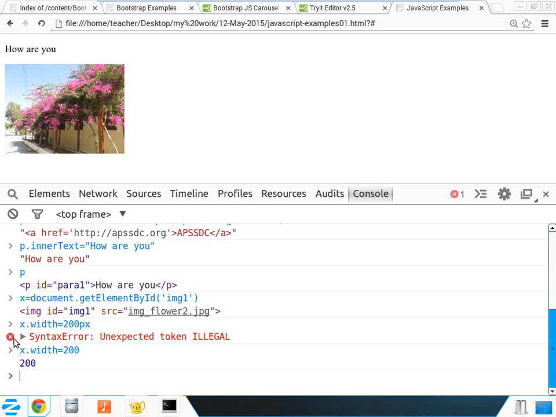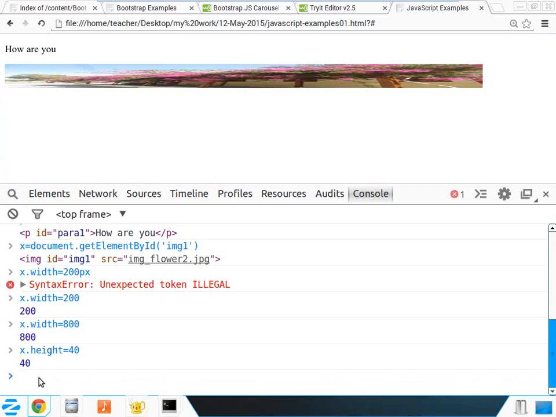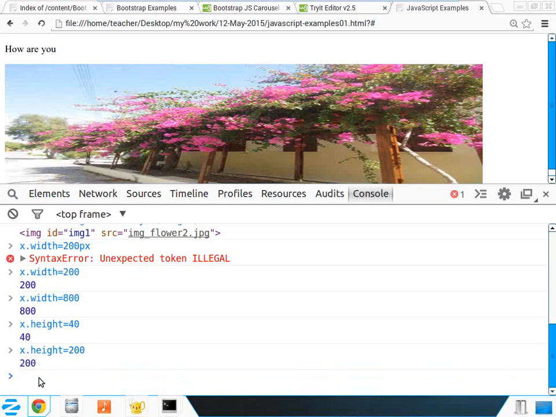The image has become small. And I want to increase the width. x dot width is equal to 800. So you can dynamically change the content, size and all. Right? x dot height is equal to 200, whatever the size. So you can change attributes.